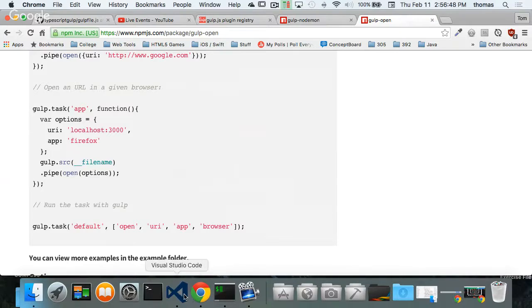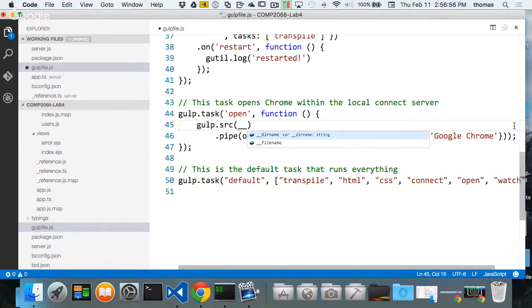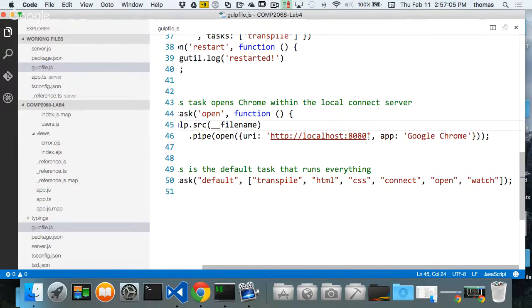And we'll try it out the first time. I won't run NodeMon yet. So this source, gulp source, goes to underscore file name, right? And then I'm going to pipe it into open this URI, localhost 8080. Let's not do 8080, let's do 3000, where NodeMon is going to be running, right?